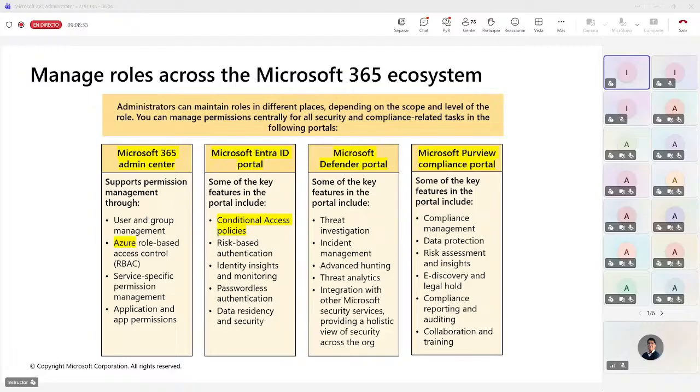So for some of your more foundational user, group and app permissions, Microsoft 365 Admin Center can be a help to you. If you need to go beyond the basics and dig into things like conditional access policies, risk-based authentication, identity insights and monitoring, if you want to set up passwordless authentication, or if you're concerned about data residency and security, now you're going to have to take a step further and look in the Entra portal. Between those two, that tends to take care of most of the user and group stuff and reporting.